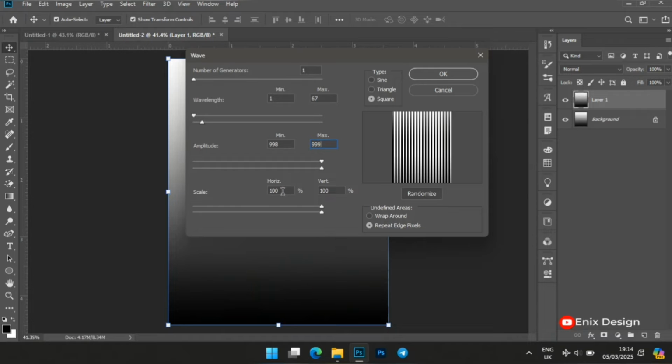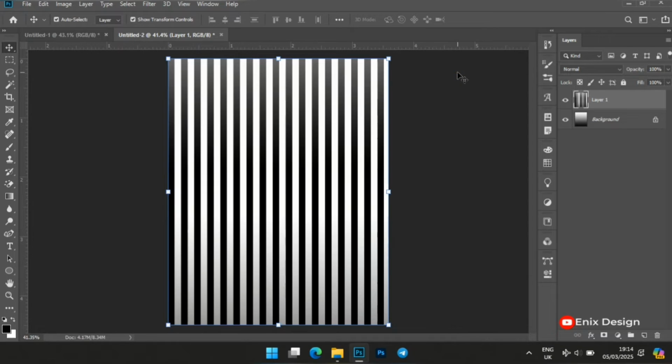I'm going to leave the scale at 100. The type, we're going to select square. Square is the shape we're doing, and then we click on repeat edge pixels, then we'll press OK.